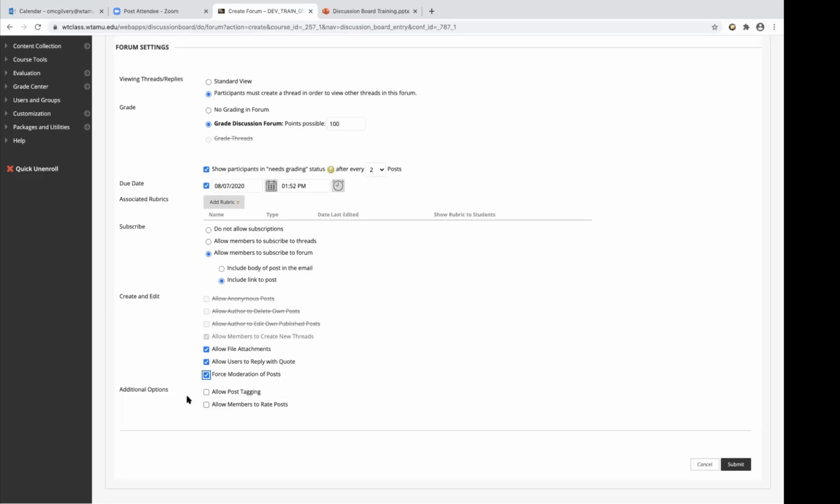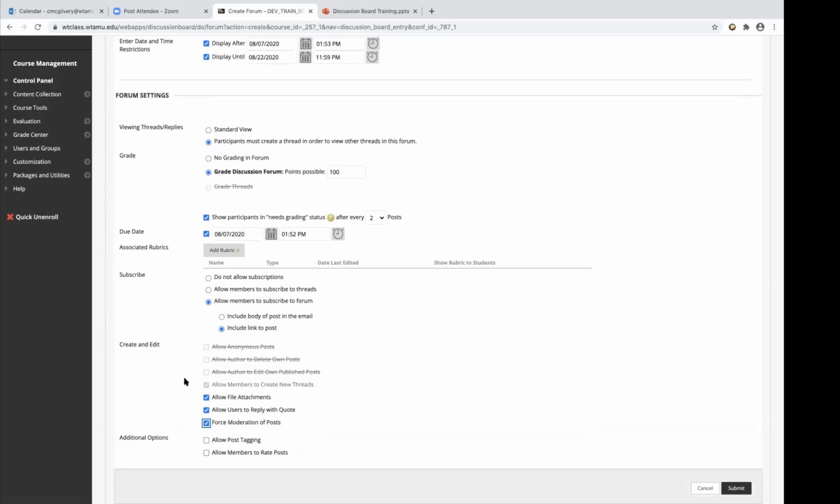And then there are additional options: allow post tagging and allow members to rate posts. These are things that we typically don't cover in this training, but if you want to learn more, we're happy to do one-on-one consultations. I'm going to go back up real quick to the subscribe area.